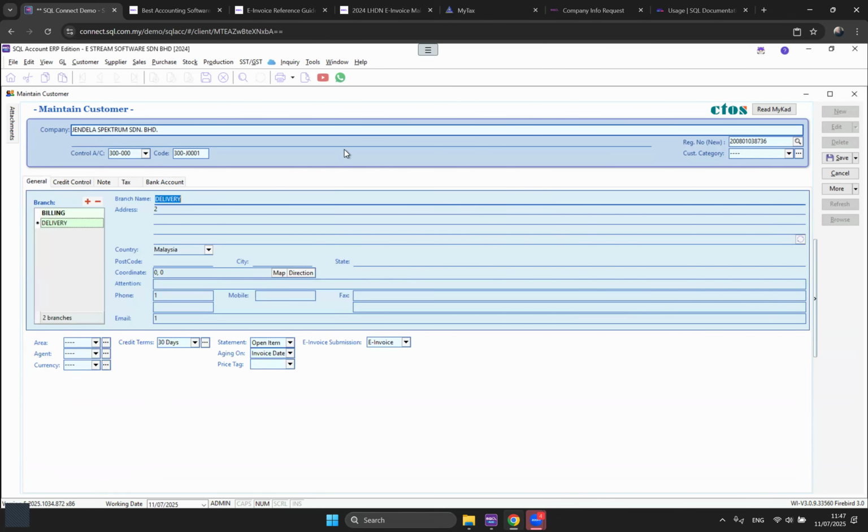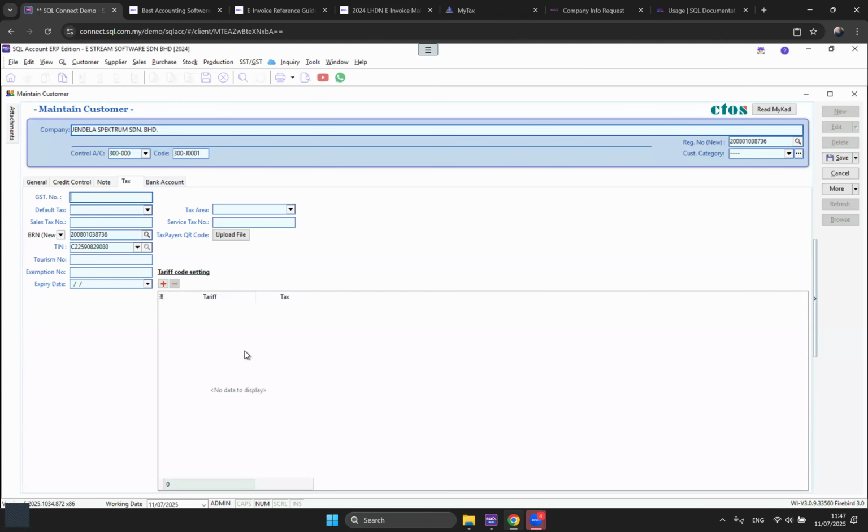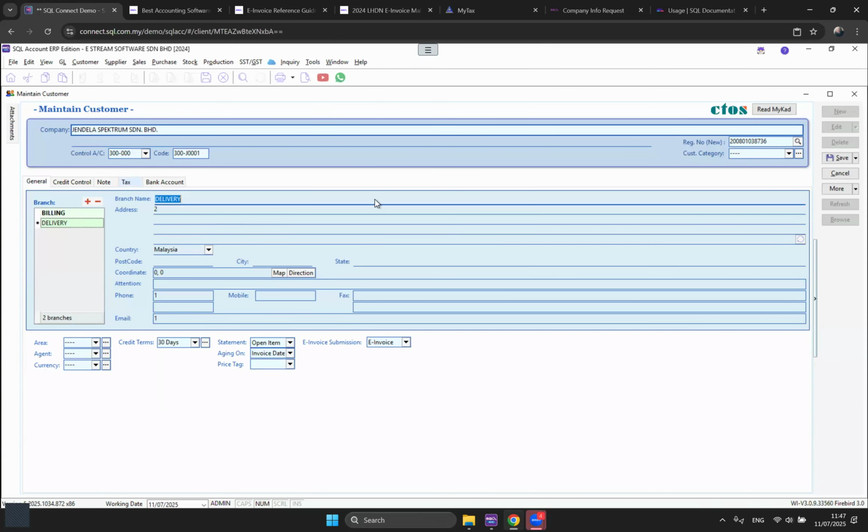Just the important ones are the general page and also the tax page. If both of these pages are done, then you may just click on the save button.